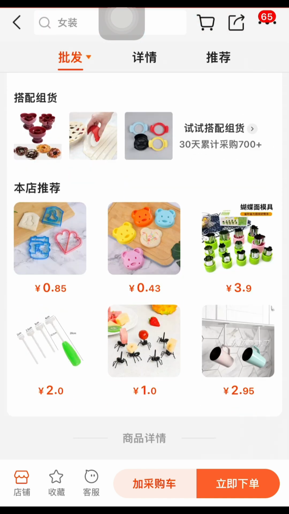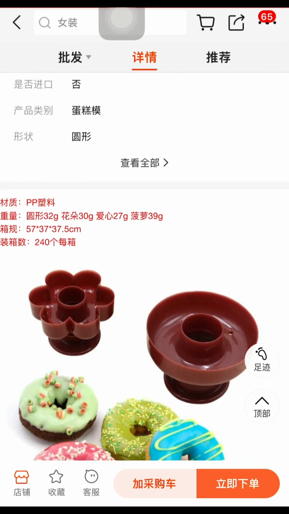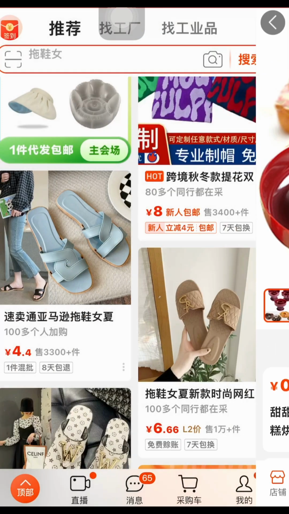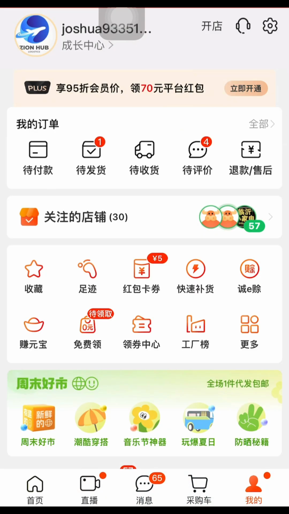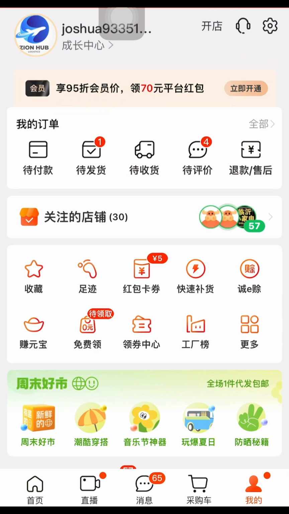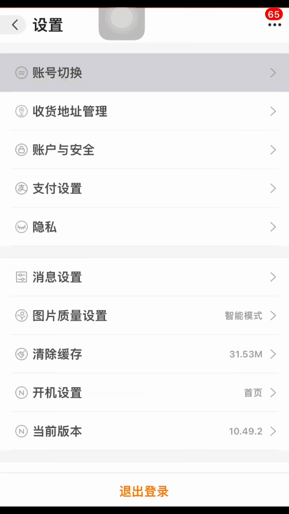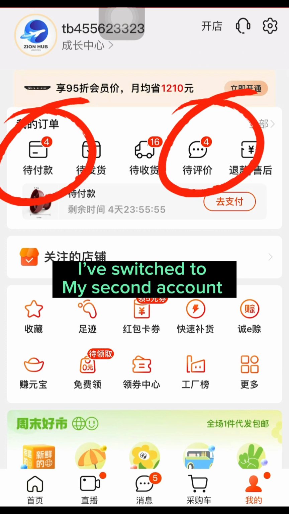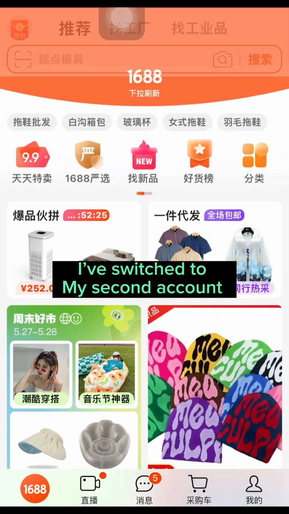Now you can see that this is the product, right? And this is how it looks like. It's still the same link. All right, now let me go to my second account. Here is my profile. Here you can see that I'm having 1 and 4, everything making 5. Now let me go to my settings and switch to my other account. These same products I'm going to be buying. Now this is what I did.